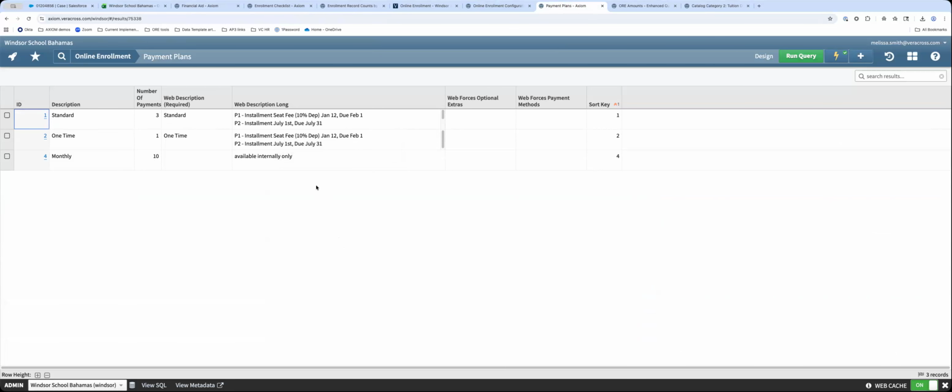Yeah. If I were going to make any suggestion here at all, I would say you don't need to say installment seat fee 10% deposit because that's already going to be reflected. But just describe what the plan is, right? One installment due by February 1st or whatever. Three installments due January, February, July, or whatever, right? Just be very broad, very generic, so that the description is applicable year over year, and you don't have to come in and keep changing it every time.